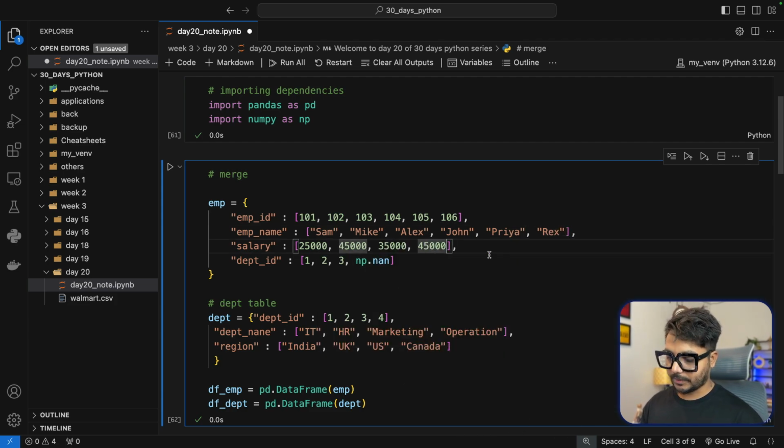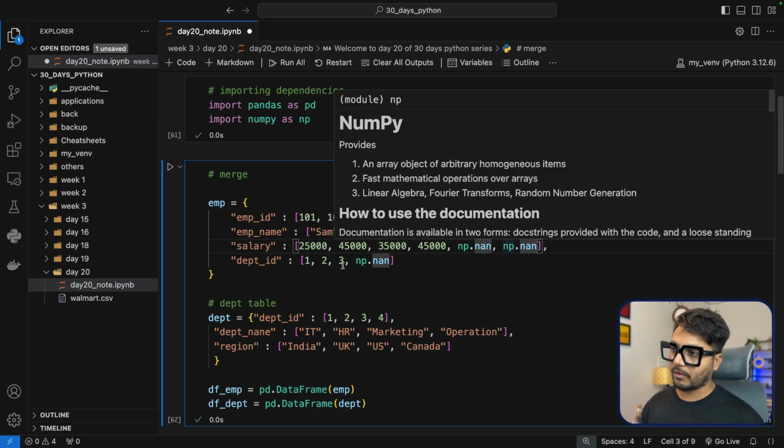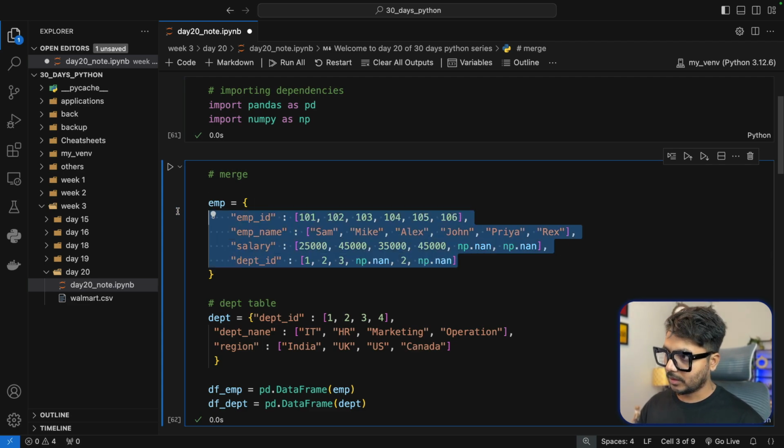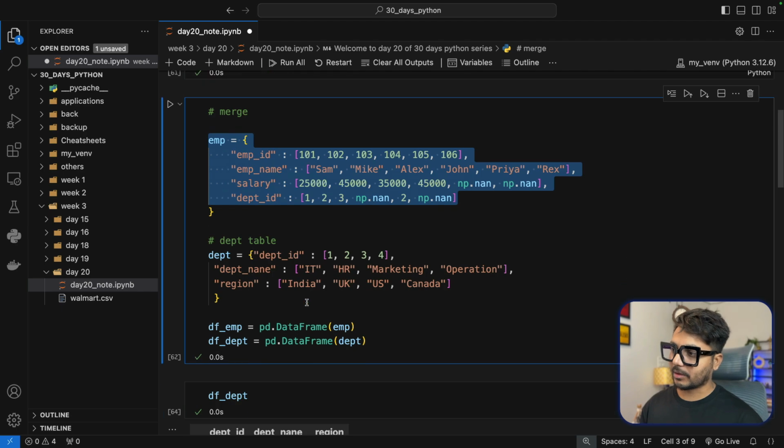Let's give their salary as np dot none. So I'm not defining any salary, I'm just putting null for their salaries. For department ID, I want maybe 2 for the first, and for the next employee I don't have a department ID at the moment. So I have just added two more records.